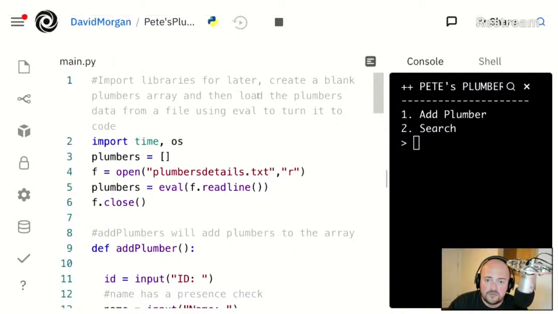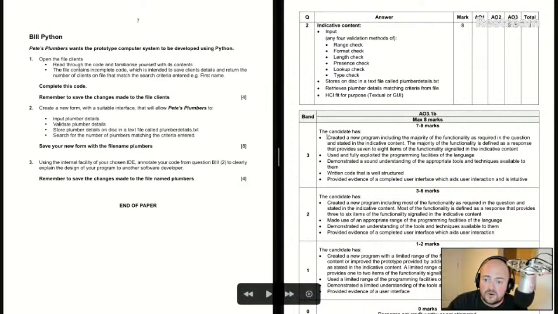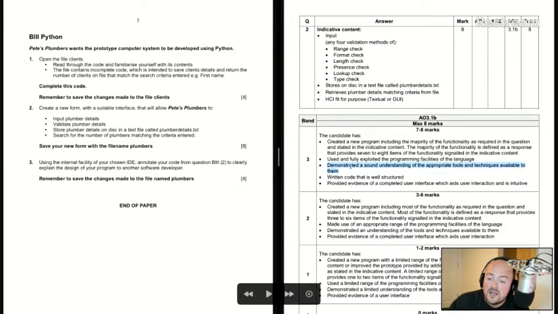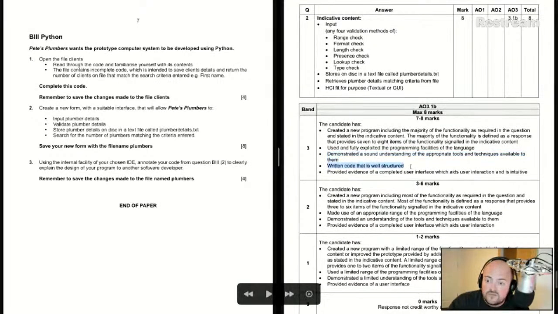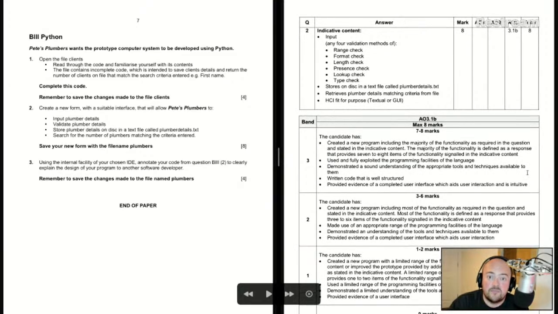If we jump back to the mark scheme and double check, right? First of all, in the banding, it does everything. It's not the majority of the functionality. It literally does everything. Exploited the programming facilities. Well, I've used subroutines. I've used different kinds of loops. Yes, I've ticked all the boxes there. Demonstrating appropriate tools and techniques. Well, I have. I've used things like .lower. I've imported libraries to make the UI better. Written code is well structured. Subroutines help a lot with that. And then provide evidence of a completed user interface. Well, the interface is nice. It prompts you in a nice way. It's not confusing. So I'm definitely in that top band.